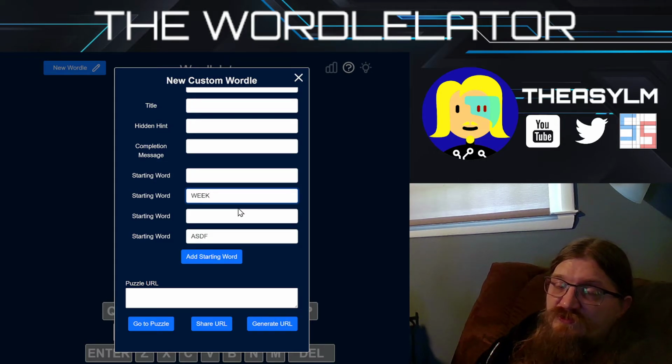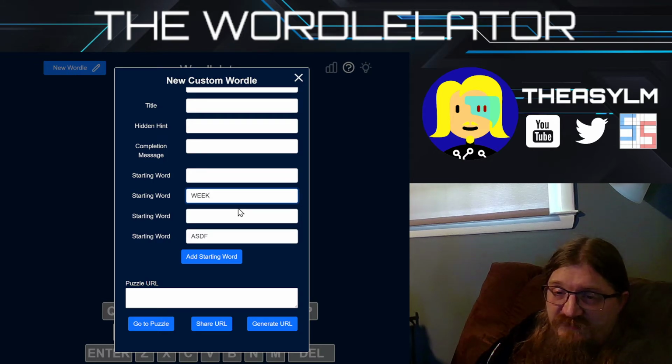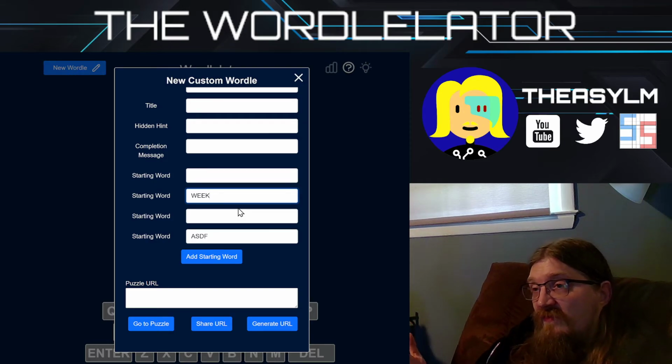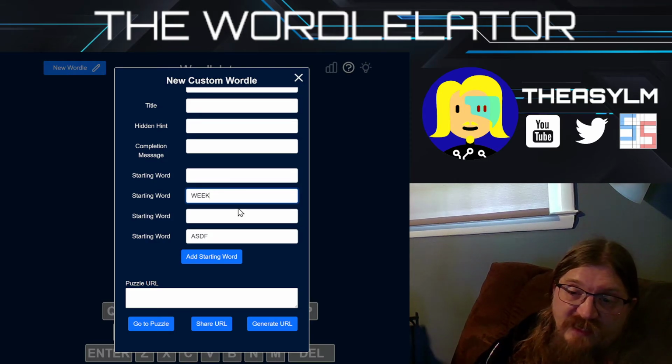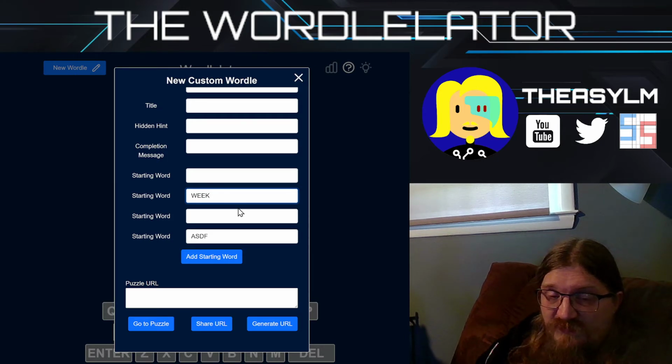Furthermore, all of these starting words don't count towards the guess total. There is a counter that tracks how many guesses and which guess the user is on, and in the share it tells you how many guesses you've used. These starting words do not count towards that guess count, so don't worry about that. So those are all of the options available to us for the custom Wordle.